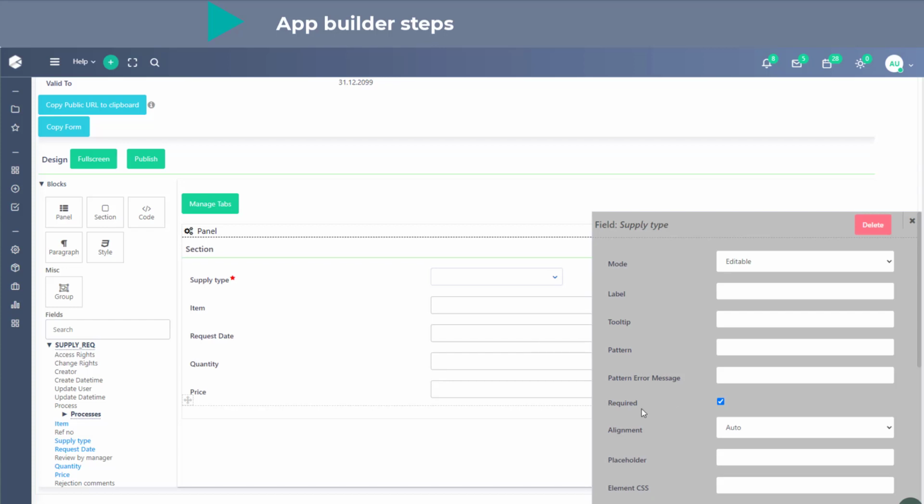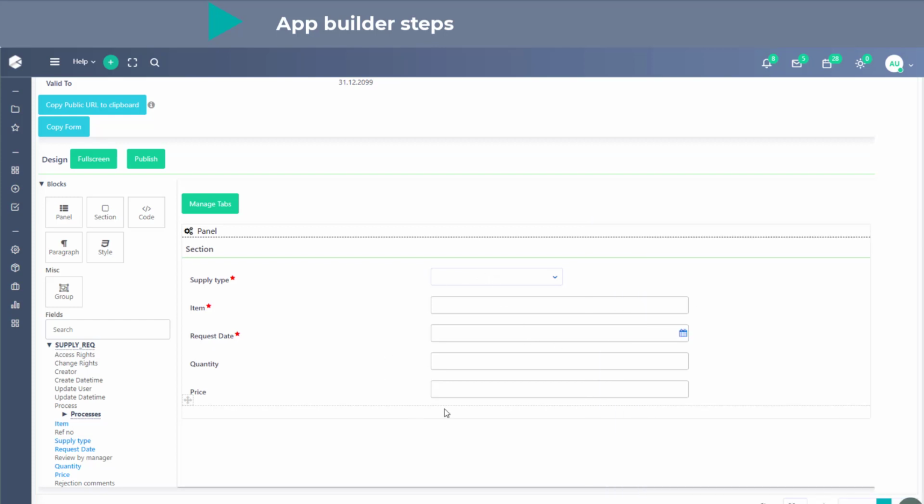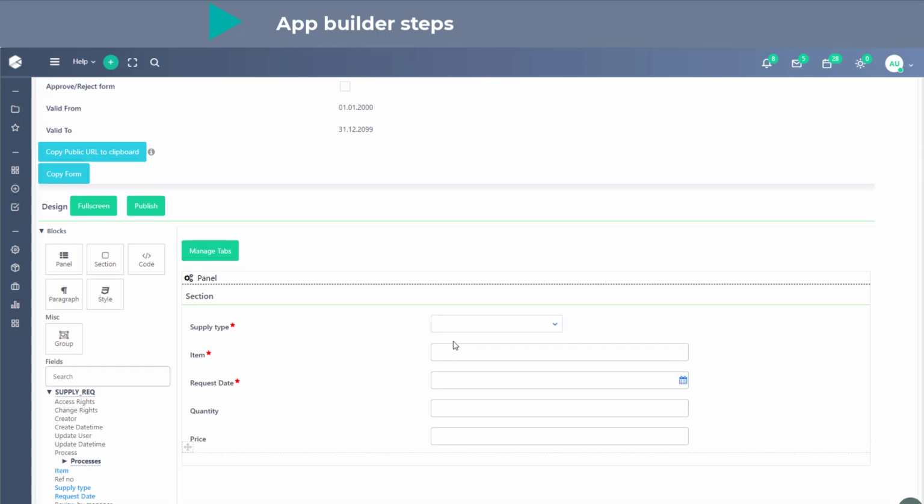Now, if I click required option, you can see that it shows a red star. This means that this field is mandatory, so the user cannot proceed unless he adds a value to this field. I will do the same for the rest of the fields because I want the user to give values. After I finish with the configuration of my form, I have to click publish, so all my changes will be stored and visible to other users.